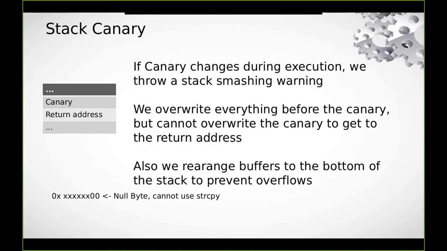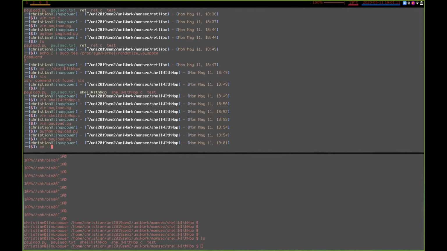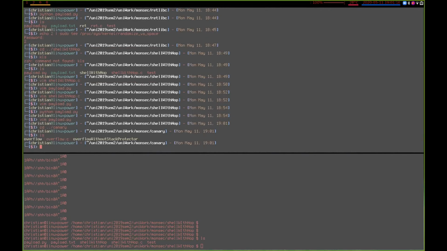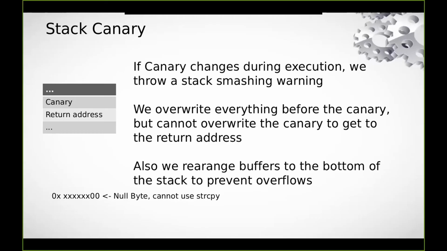Because if we have a buffer over the top here that we are going to overflow and try and write over the return address, we are going to have to write over the canary first. And so as a result, we're going to get a stack smashing warning. We will come back to this in a minute. So an example is, if we do this, yep, we got a stack smashing warning. Cool. So what this is saying is it's checked the canary, and the canary is not what it's meant to be. So it's going, oh, somebody's tried to overflow me.